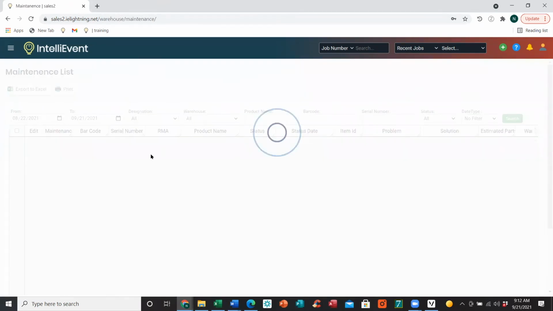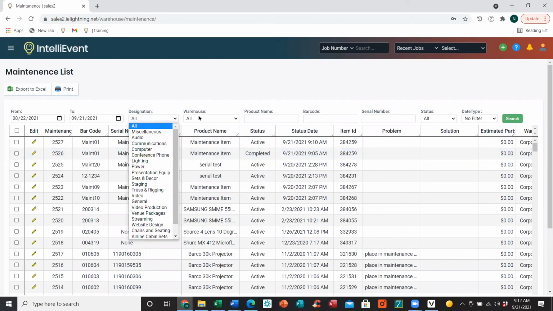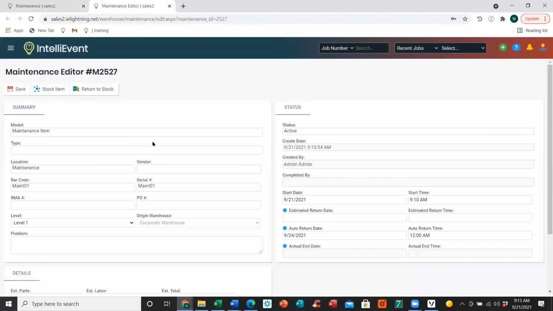Within maintenance lists, you'll be able to filter for a few things. We have our date range, designation of the item, the original warehouse or origin warehouse, product name, the specific barcode or serial number, status, and we do have a date type filter. Once you have those fields populated, you can go ahead and click search. That will give you a list of barcodes depending on your filters that are either active or completed, and you'll be able to go into these records by clicking on the edit pencil here. Brings you into the maintenance editor page, and you can return that item to stock.